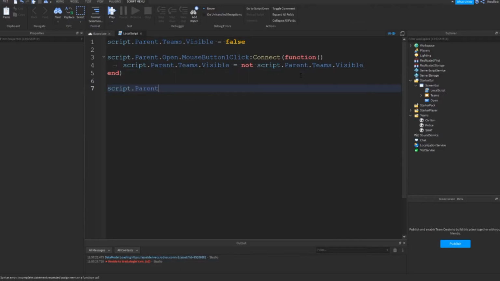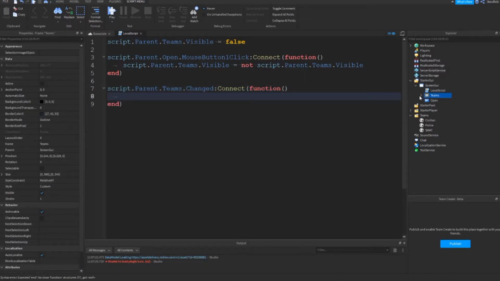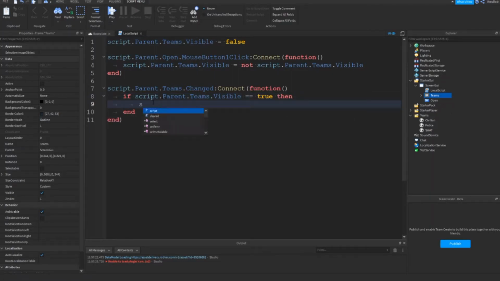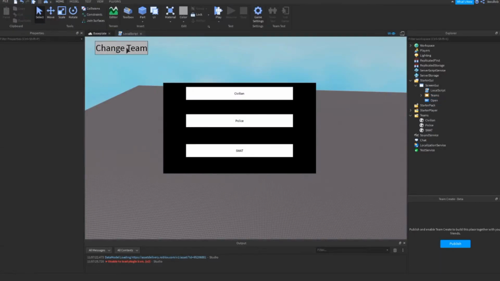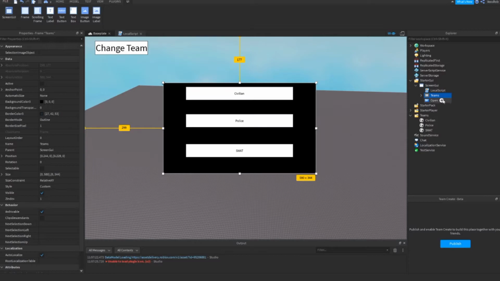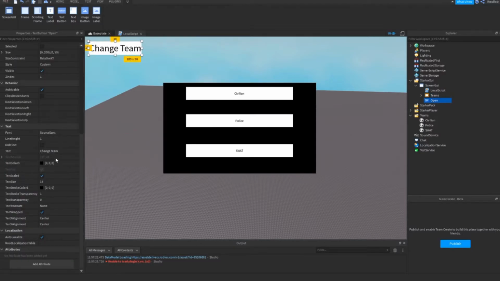And then down here we're going to say script.parent.teams.changed connect function, and this is basically saying whenever a property inside of here is changed or a child's changed, then we're going to say if script.parent.teams.visible is equal to true, then we're saying if this window is open, we're going to say script.parent.open.text equals close. Because if this is open, this text here will then change to saying close, because this button will close the window obviously.